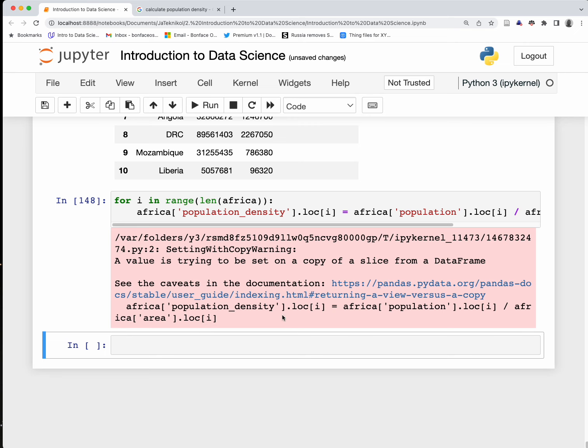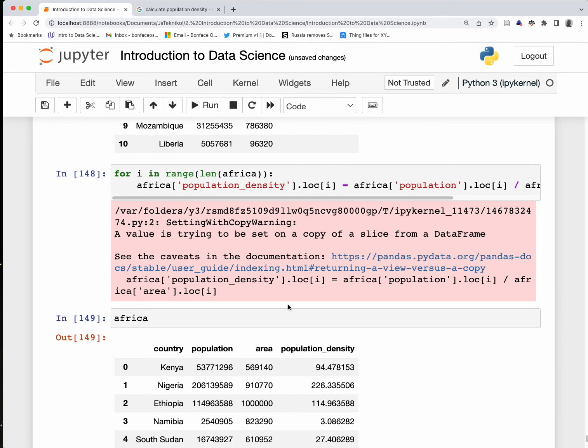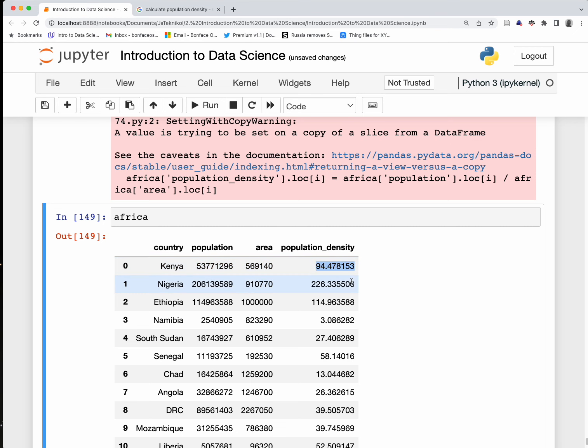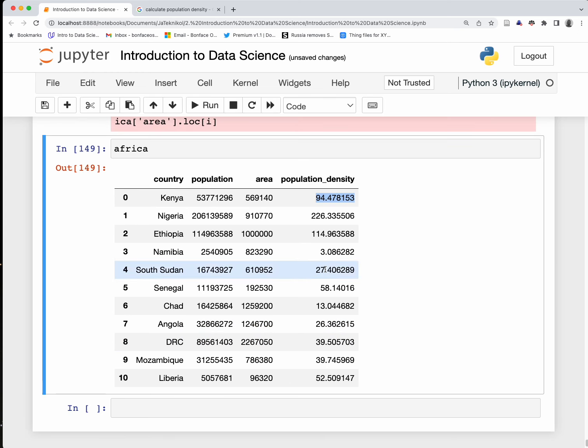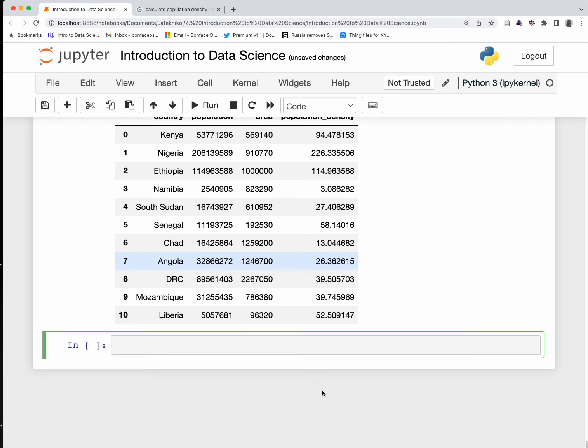So you can see it's throwing an error. It's not an error, but it's basically telling me that my Jupyter is outdated, but that doesn't matter. It has run. If you go and run Africa, you will find that the data frame has been populated. So it has calculated, basically divided this with the area and stored it under population density. And once you do that, you can literally save it as a data frame.